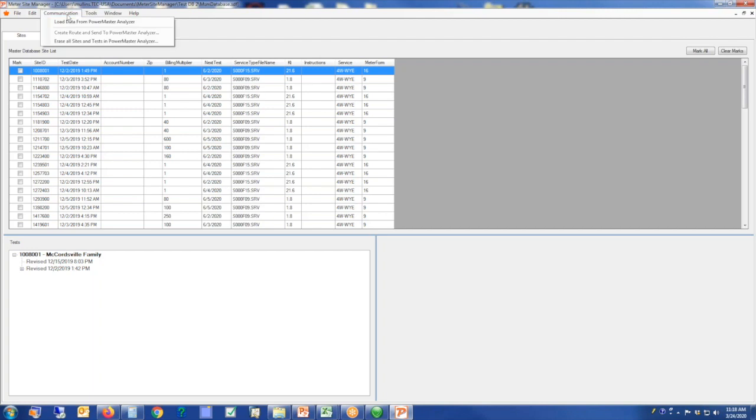What I was saying was, if you want to just do a backup, that's that load data, which will pull data directly from the PowerMaster. So you always want to do that before you do erase or create.